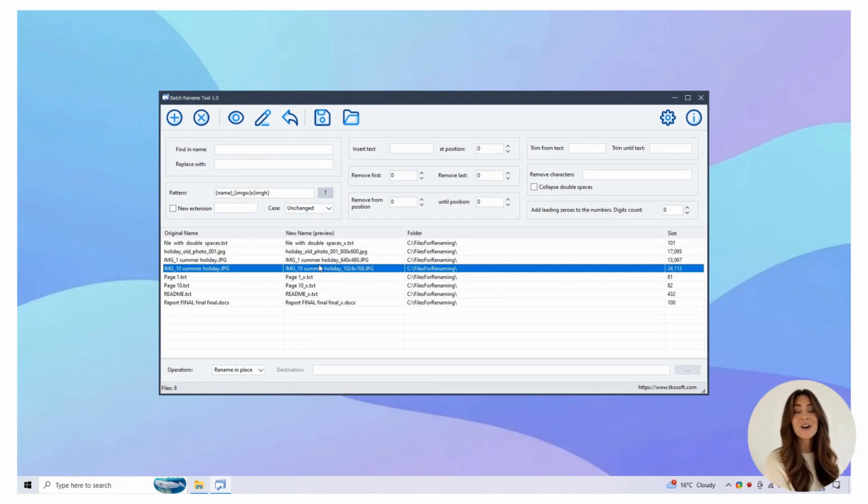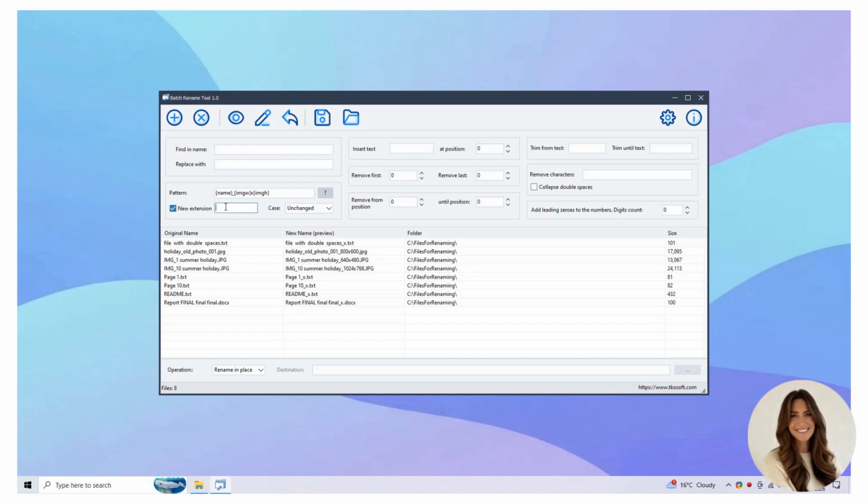Batch Rename Tool can also change the file extension when needed. And before running the operation, I can choose how the files should be processed. I can rename files in the same folder, copy renamed files to another folder, or move renamed files to a destination folder. This gives me a safer workflow when I want to keep the original files unchanged.